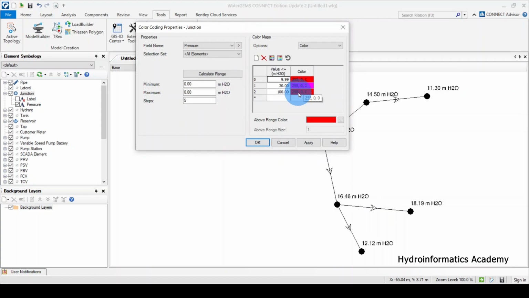So how does this really work? It is like this. Anything less than 9.99, I'm going to assign it with this color. Anything which is less or equal to 30 meters but greater than this value, I'm going to assign it with this color. Again, anything less than this value, which is 100, but greater than 30 meters of water column, I'm going to assign it again with red.